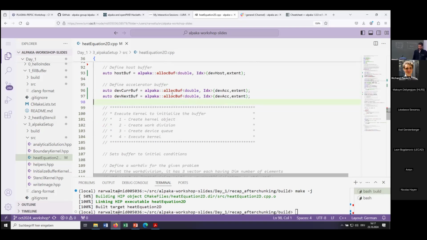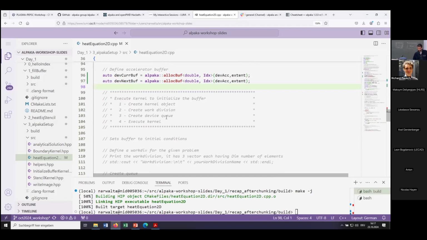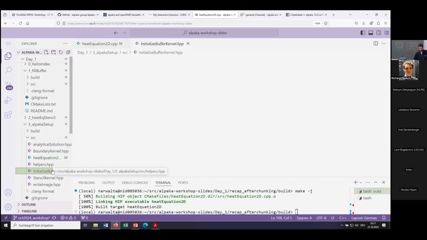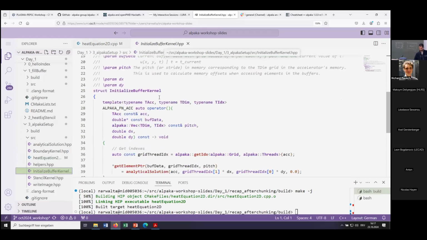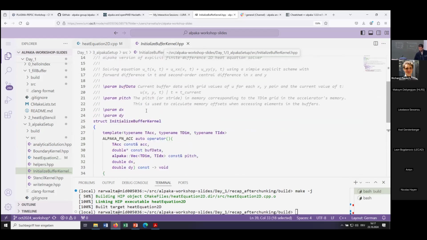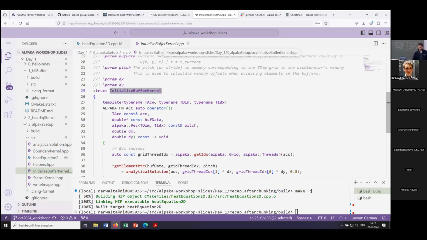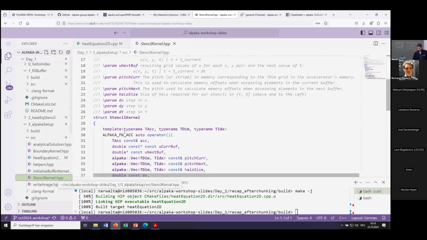So now we have the buffers. What's next? We need to initialize the buffer. Thankfully, we have already written the stencil, the kernel for it, where you set the buffer to the analytical solution at time 0. So the question is, how do you use it? You know that you wrote it over here in initialize buffer kernel. You see this code. We've done this already. This is inside a struct, which defines a function call operator. So it's a functor.